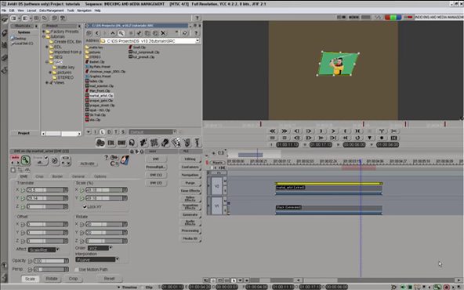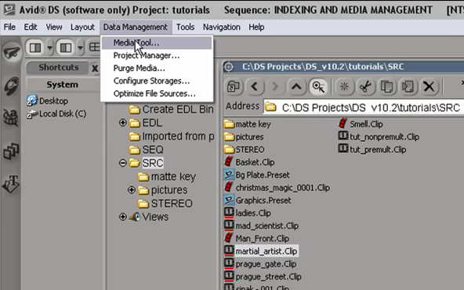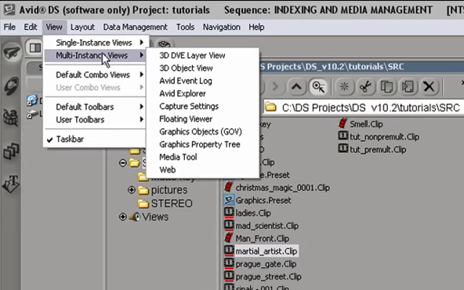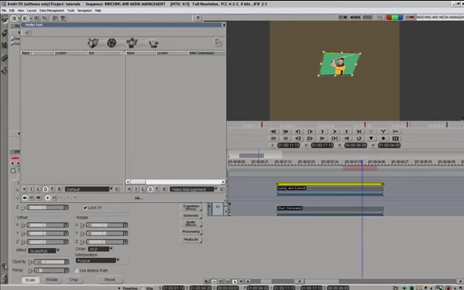Inside of the DS, there are two tools that you can use to keep track of all this media. One of them is the Media tool, which is accessible from Data Management Media tool. I'm going to call it up from multi-instance view media tool so I can have it spread across the whole screen so we can see better what's going on.